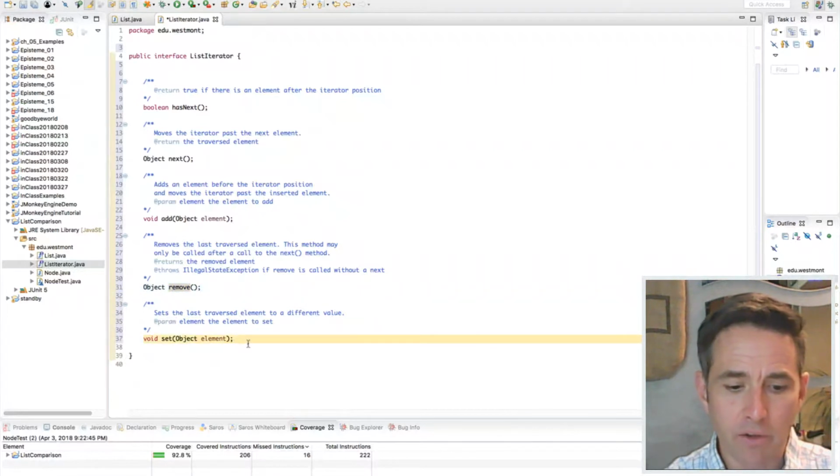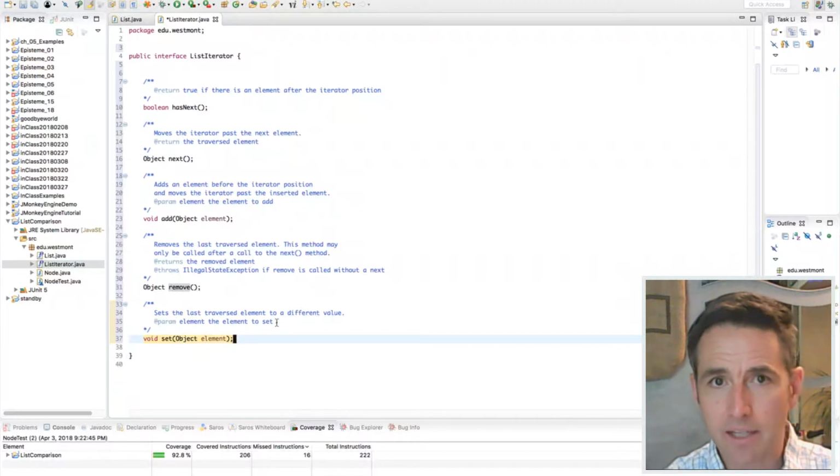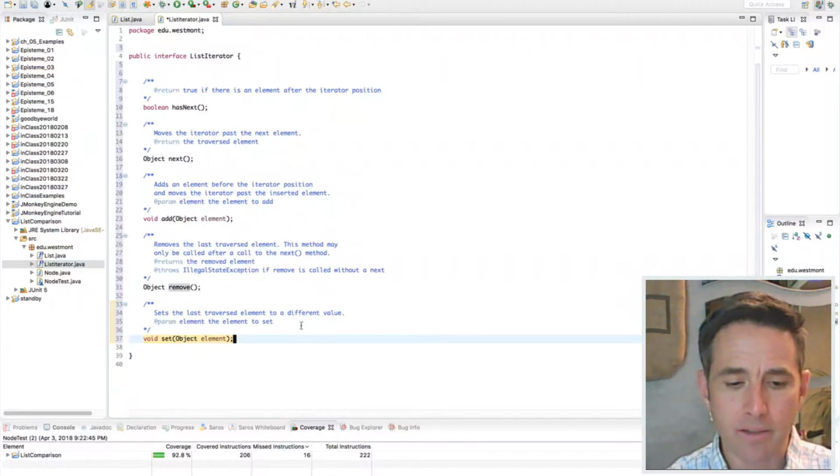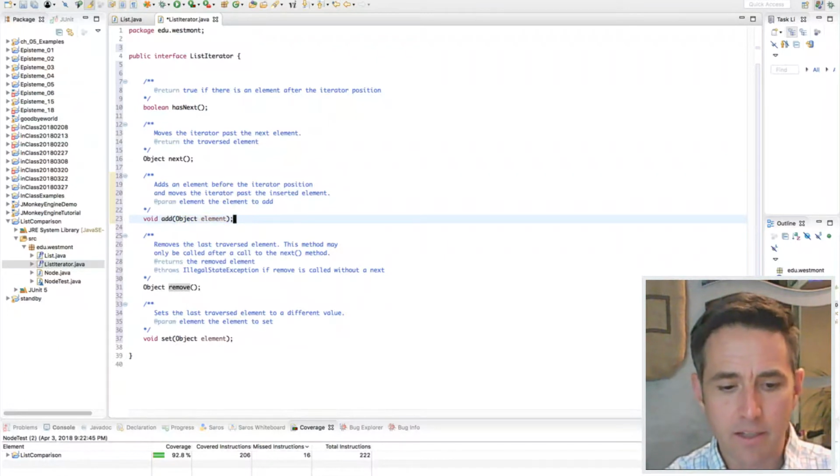Finally, if we've walked over an element previously by calling next, we can call set, and that will change the data that's internal to that element along the way. So this is abstract. Again, we have the return types, we have the signatures that they have, possibly some parameters, and there's no implementation, so it ends with our semicolon.